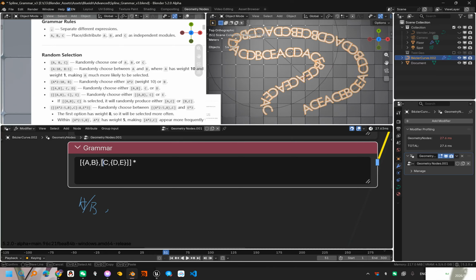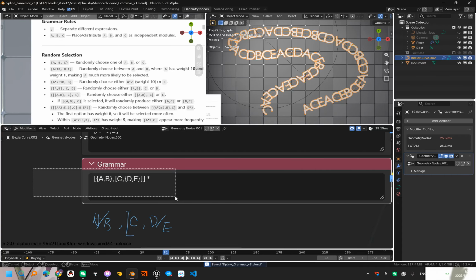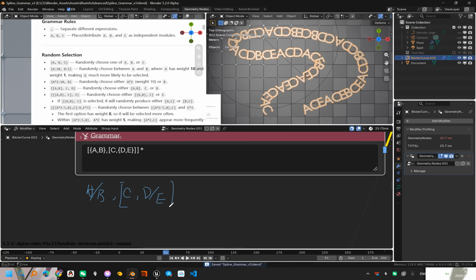And the second module is another square bracket. Under the square bracket, first of all, we have a C. So here it will put a C. And there is another, again, a curly braces, and it will randomly pick one between D or E. So here, this one, it will randomly pick one between D or E. You can also make it more complicated by putting some weight inside of these curly braces, but in this example, I just try to keep it simple. So that's this one.